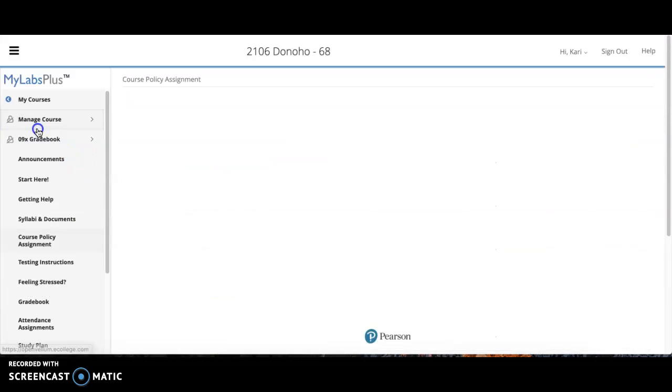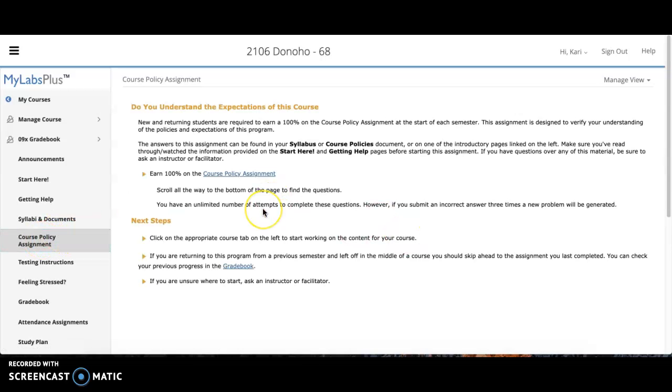Underneath that tab is the course policy assignment. So this is that assignment that everyone has to do first thing, and a 100% on it opens up the rest of your assignments. And it's like a homework assignment. You can complete it as many times as you need to. Like, you can just keep redoing the problems until you get them correct. But you click on this and it won't open right now because the semester hasn't begun yet. But once the semester starts, when you click on this, it will take you to that assignment and there will be questions to answer there.